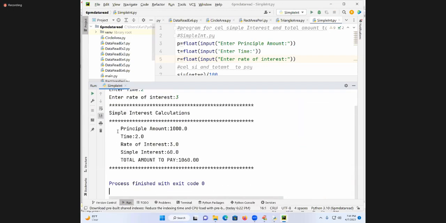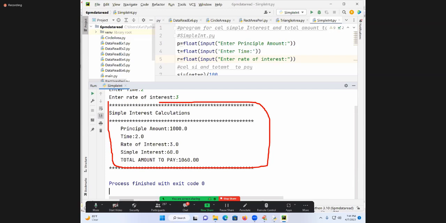Am I getting 1060 or not? See this result. So 1000, 2 and 60 and then 1060 is the amount to pay. Are you getting? Like that you need to do this. Following students? Now, coming to the point of it.